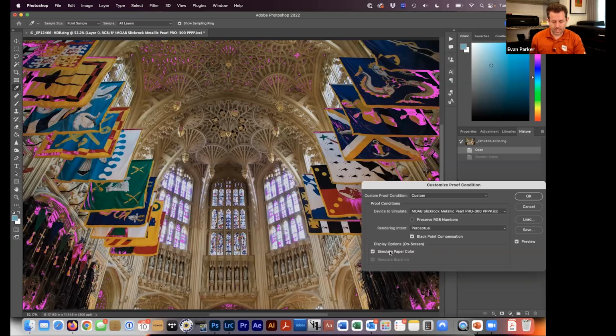So I just switched this to metallic pearl. And if I turn the simulate paper color on, you can see it really makes the image appear dark, even though your print isn't going to appear that way. So when you're doing a soft proof, simulate paper color can help, but it's certainly not a spot on indication of how that's going to look.